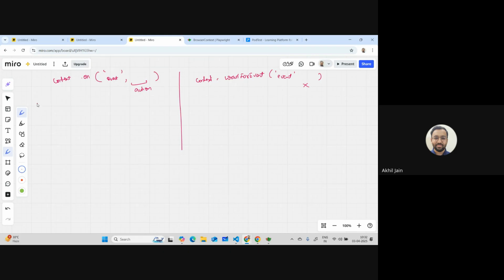Second difference, the purpose, right? Which is the most important part here. Why would you choose this and why would you choose this one? This behavior, right? Here, it is like you are registering an event which will get triggered every time the event occurs, right?